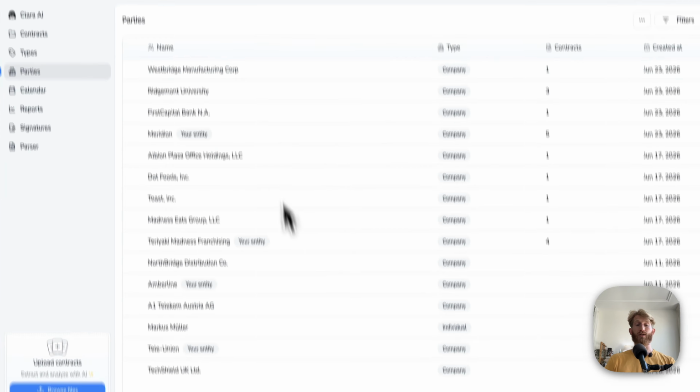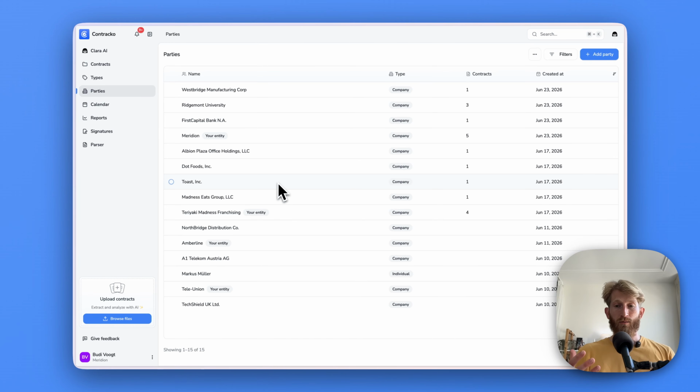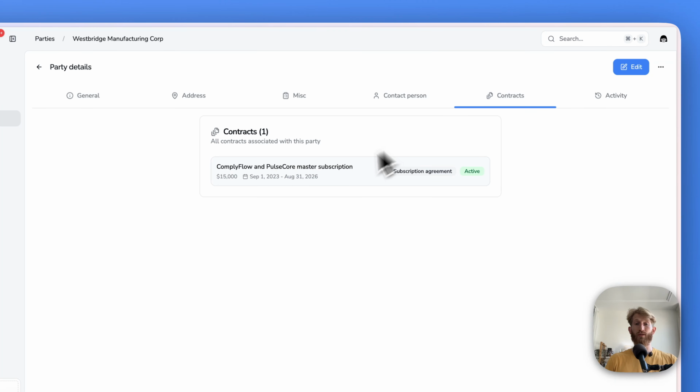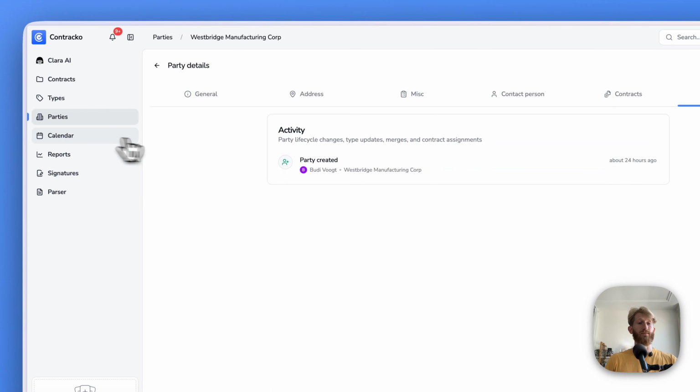Next, we have our parties library. Some of our users have multiple entities. Let's say you run a multinational organization. What you're able to do here in this dummy account, you'll see that I have multiple parties flagged as our entity. What that will tell our system is basically that you will be the party A in a contract and that anybody else will be the counterparty. And you can store the relevant information for a party, like their address details, contact person, contracts, activity.